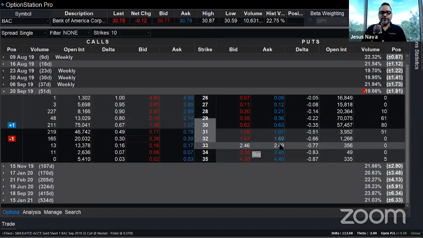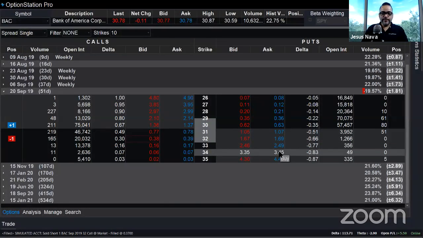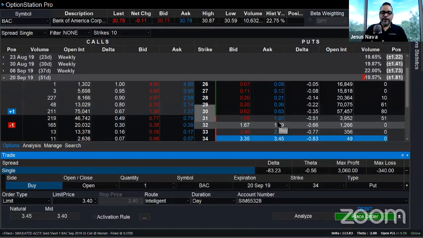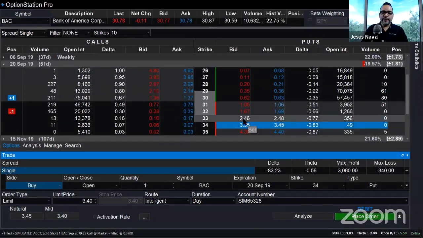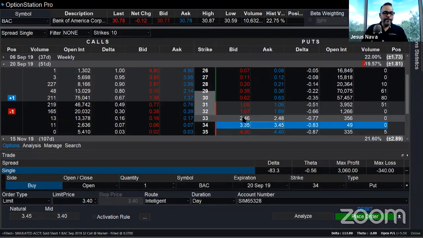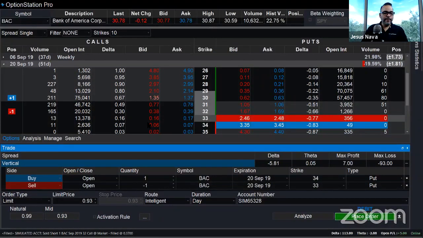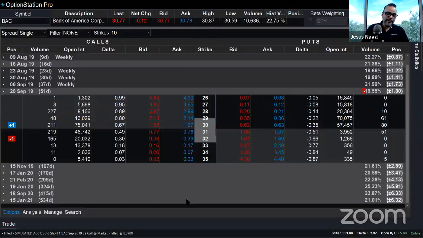So this is what I'm going to do. I'm going to buy the 34. So let me hold down the control key. Okay, I'm going to buy the 34 and I'm going to sell the 33. And notice that that's my vertical right here on the put side. And I'm going to also trade that as a market order so that I show you some more spread building functionality. Let me place that order.